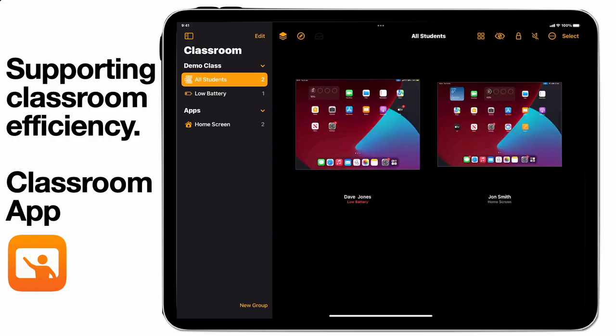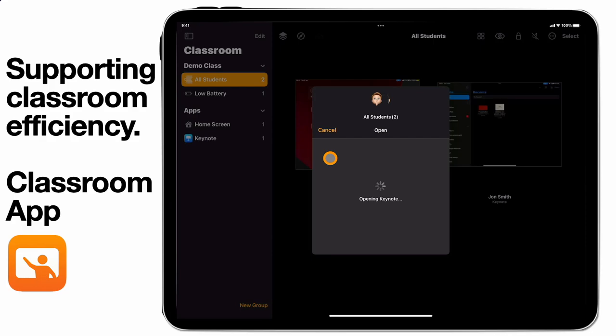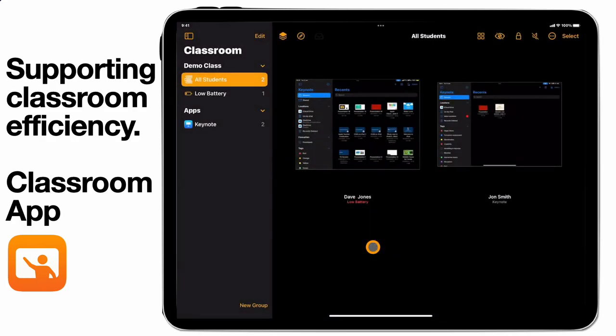Now other things that you can do here that can really support that efficiency is by simply being able to open apps on students' devices, cutting down the time it takes in the class for students to access things you want them to do. By tapping on here, I can choose an app, let's say Keynote for example, and when I tap on Keynote, you'll notice that it opens on the students' devices, as you can see behind this.